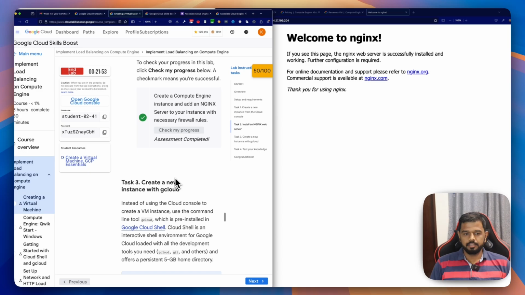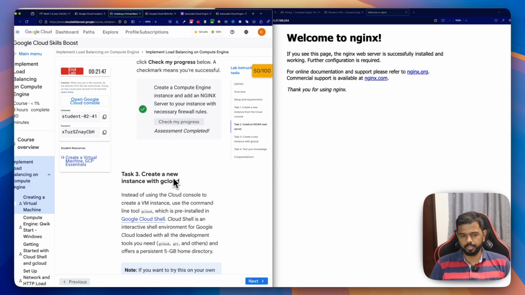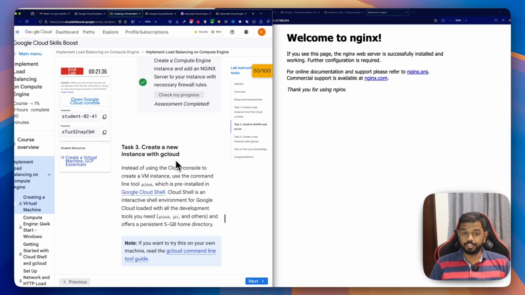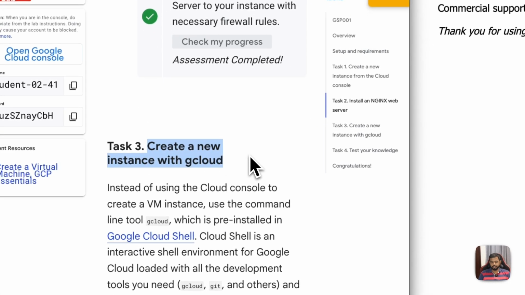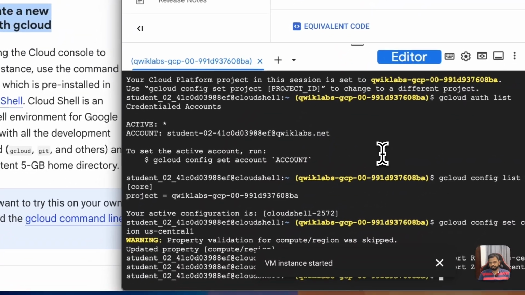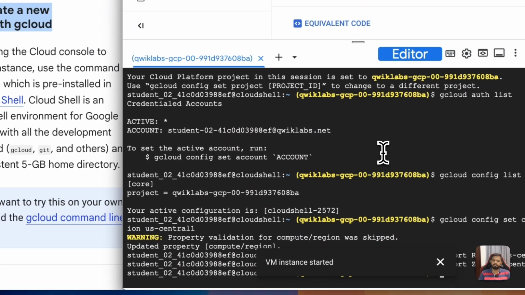Done. So we have created an instance in the us-west1 region, us-west1-c zone, and then we also ran a couple of commands to install the Nginx part, and the Nginx page is loading. So task 1 is done. So the next task is to create a new instance with the gcloud CLI. We have the terminal here, where we want to run the gcloud command.